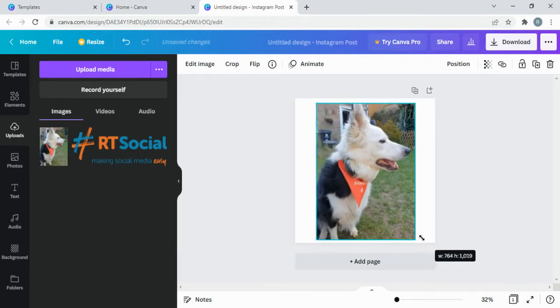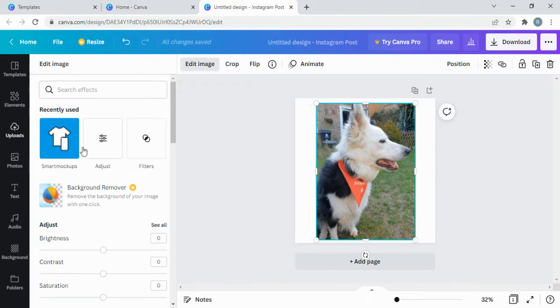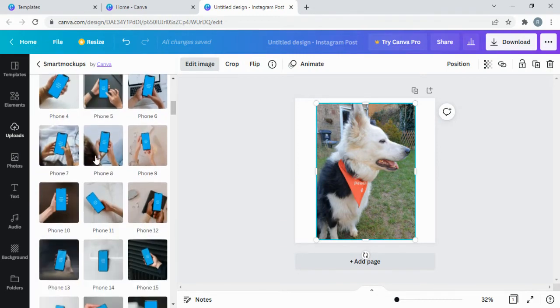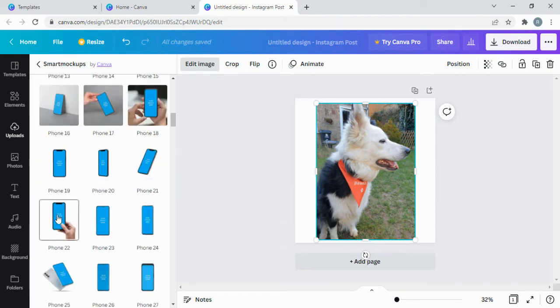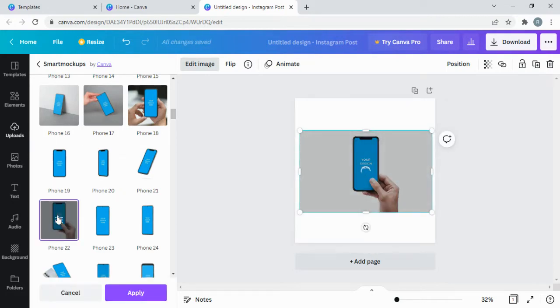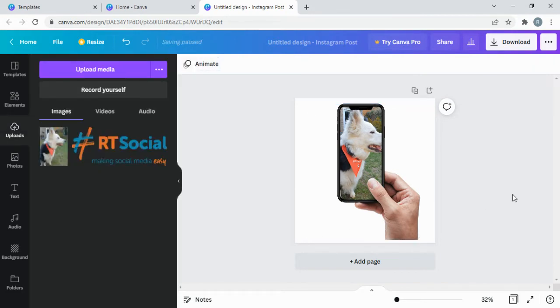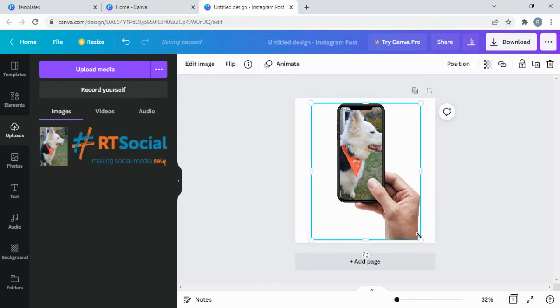My dog is actually an Instagram star, so you may have seen her on Instagram. And then if we click on this edit image, we've got this smart mockups. If we click onto smart mockups, it gives you all of these things that you can pop that picture onto. Let me just quickly show you how easy that is. Oh look. And now all of a sudden, my photo is on a mobile phone. So it's a great way of getting your marketing message across.